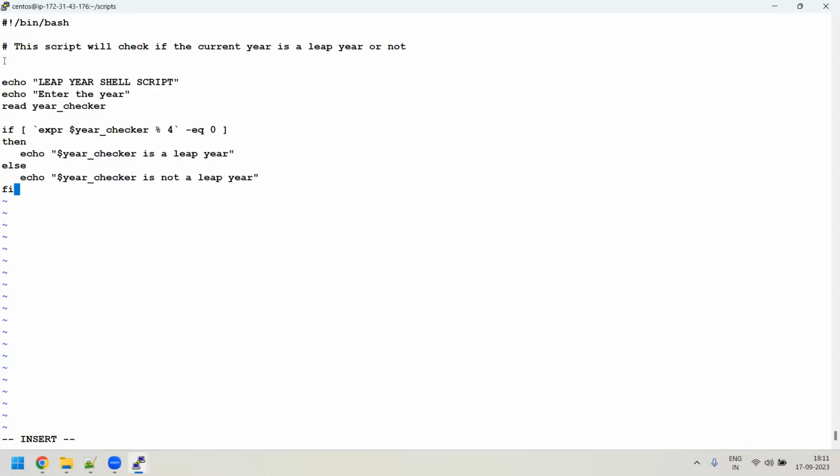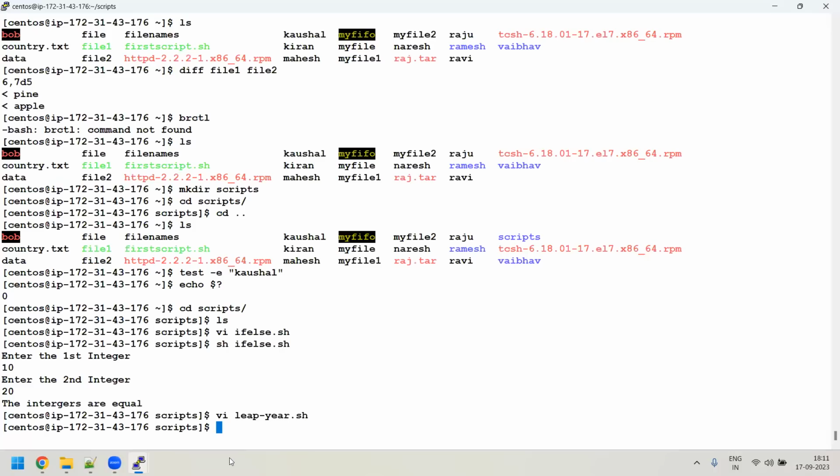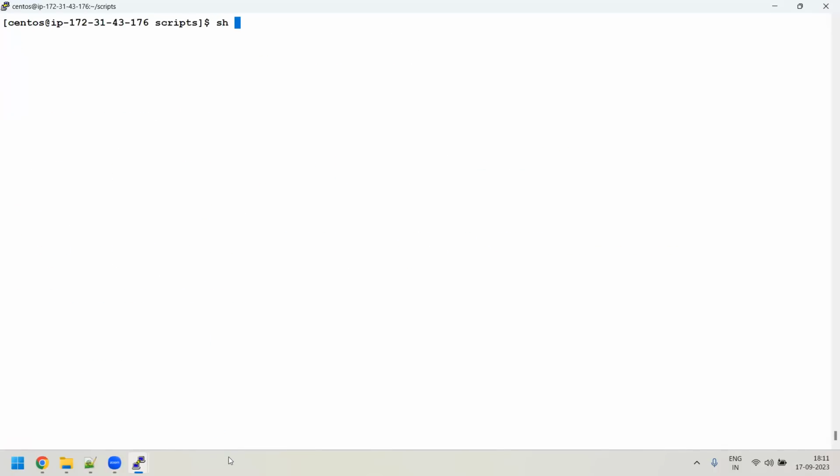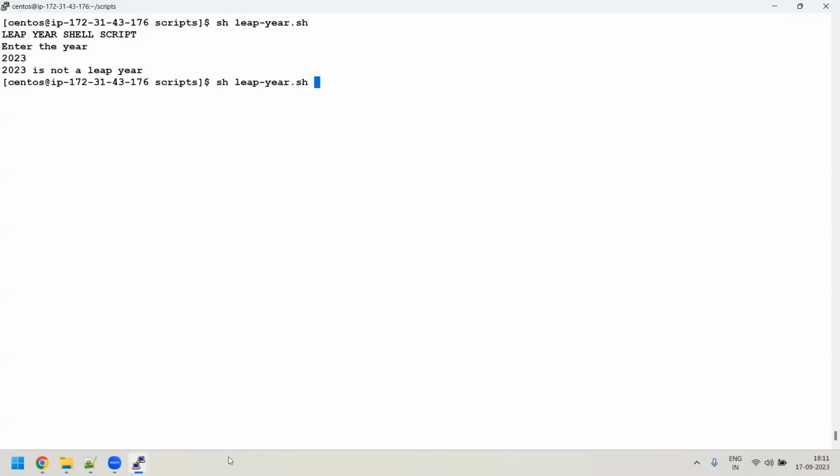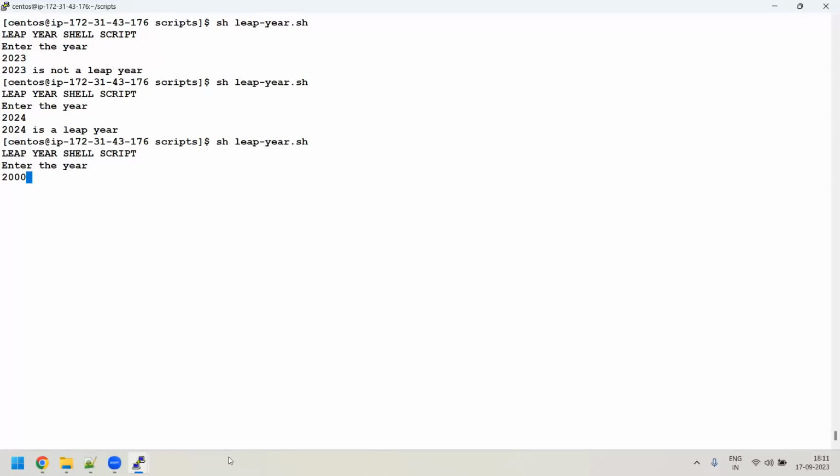So here what happened is that you have to give the year and then it will verify it. It checks this condition, whatever you're applying a modulus operator, if the output is equal to 0, then it says that this is a leap year, or else it is not a leap year. So in this case, 2023 is not a leap year, whereas 2024 is a leap year, right? Now I will try to run if sh leap year dot sh. Run the script, enter the year 2023. See, 2023 is not a leap year. What about 2024, guys? It is a leap year. What about the year 2000, which we discussed already? 2000 is a leap year.